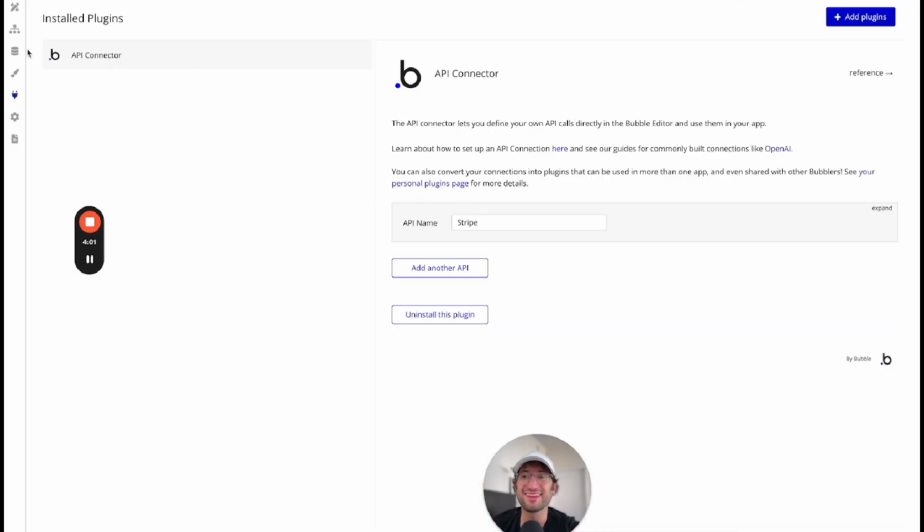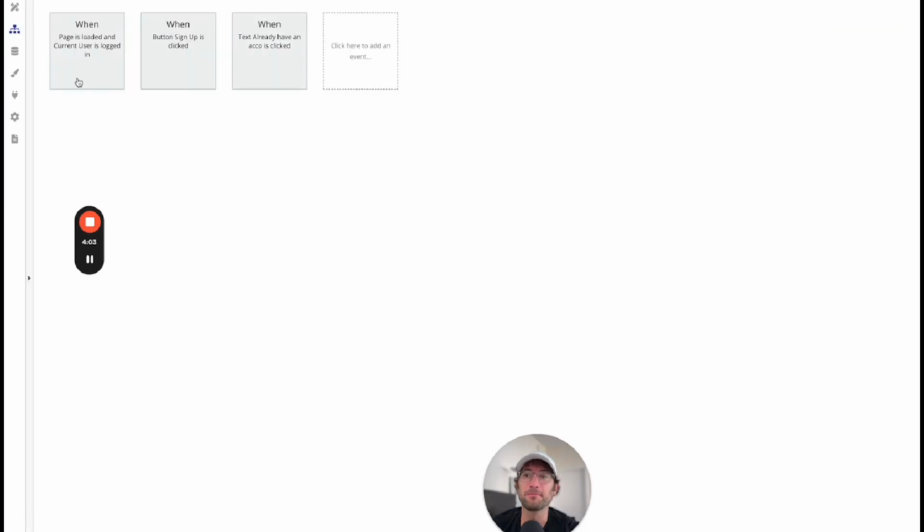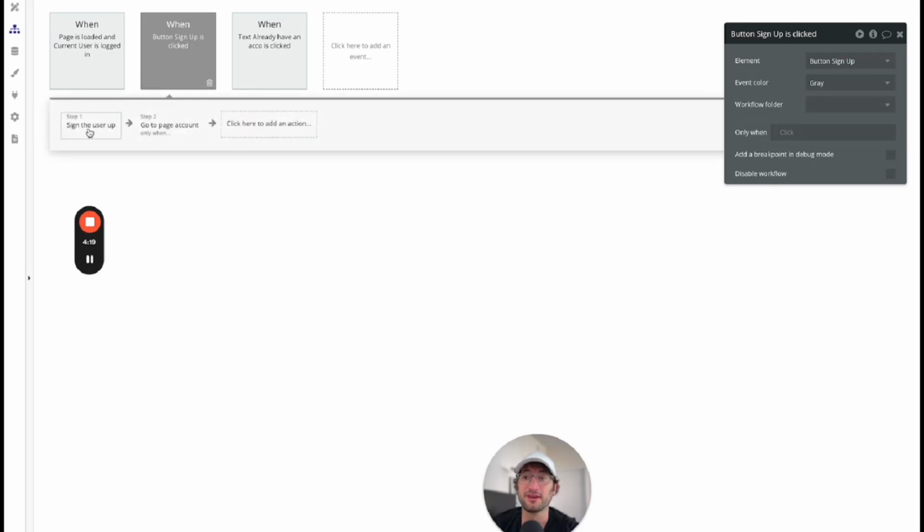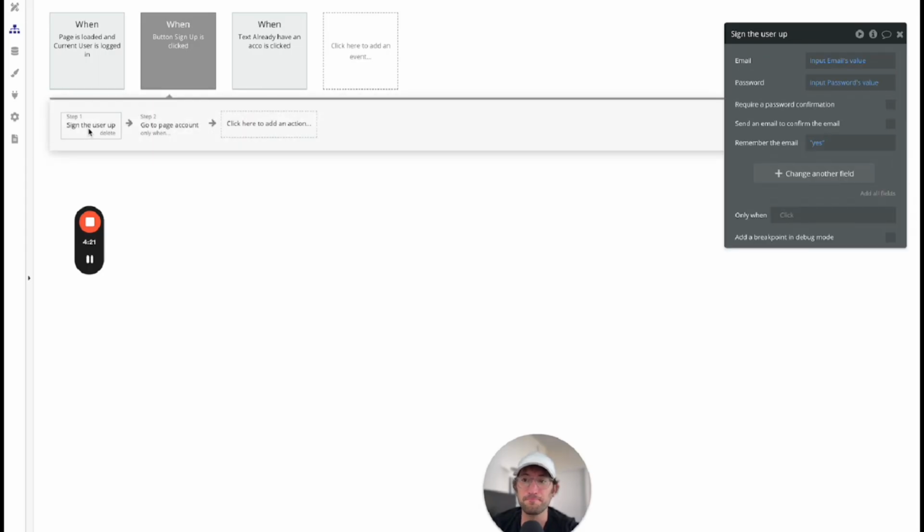The next thing that you need to know about when you're building in Bubble is what the workflow tab is. So the workflow tab allows you to take action and build logic into your app. So just as an example, this is a workflow that says when the button sign up is clicked, we're going to sign the user up, and then we're going to go to the account page.